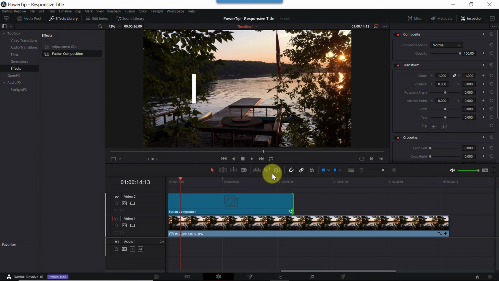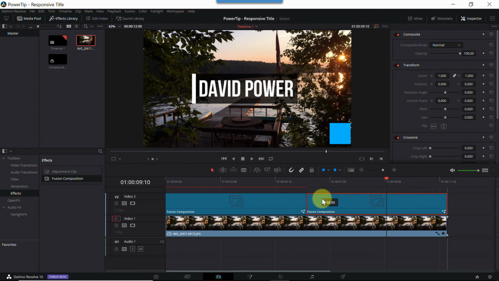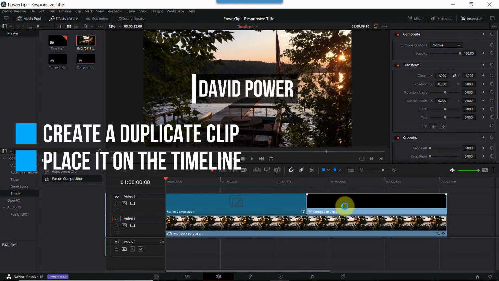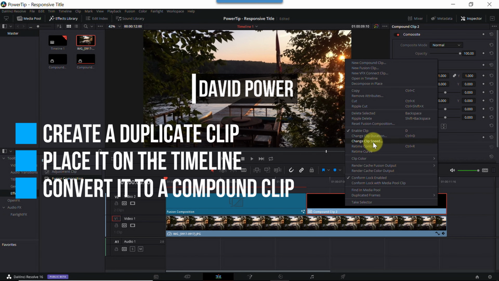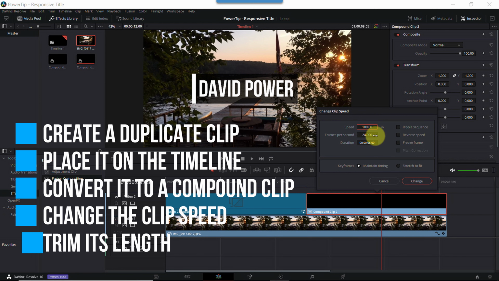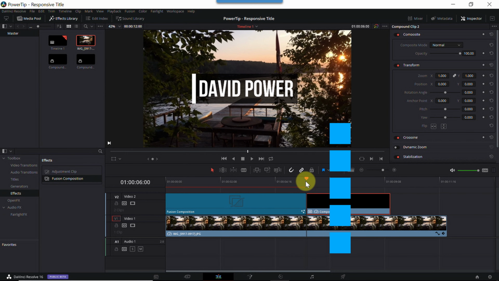That brings us to method number two. Use a duplicate Fusion clip. This option requires less work than keyframing, but you still have to create a duplicate of your original Fusion clip, place it on the timeline, convert it to a compound clip, change the clip speed to reverse it, and then trim its length to adjust the timing. Once again, this technique can get the job done, but it requires 4 or 5 different steps you've got to perform every time.